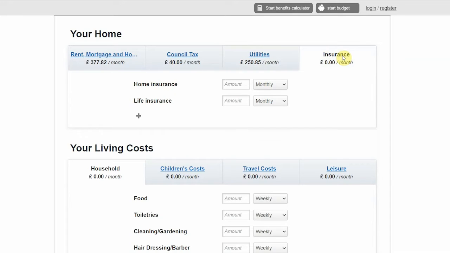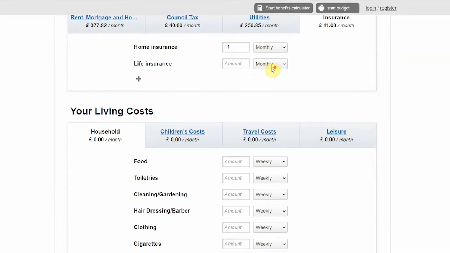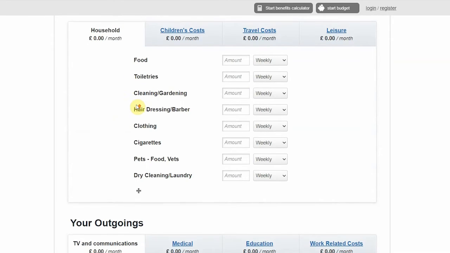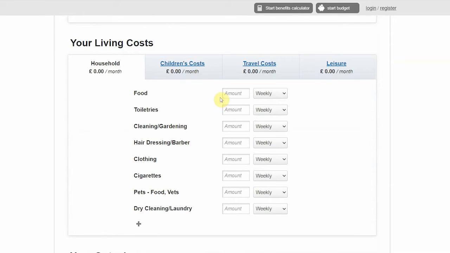The next section relates to insurance. So if you pay anything for your home insurance, life insurance, make sure you put those figures in. Once you're happy that you've done all of those sections that relate to your home, you can now move on to your living costs. Now this looks at things like food, toiletries, all those other items and outgoings that you might have that you need to live, that keep your household going.